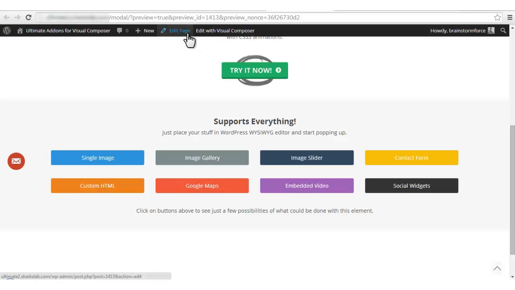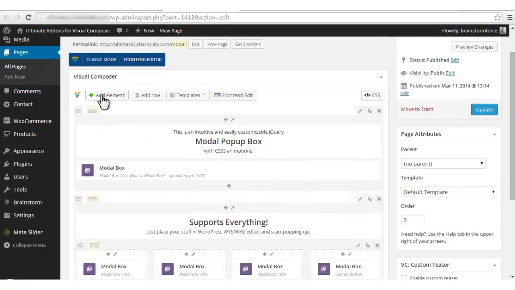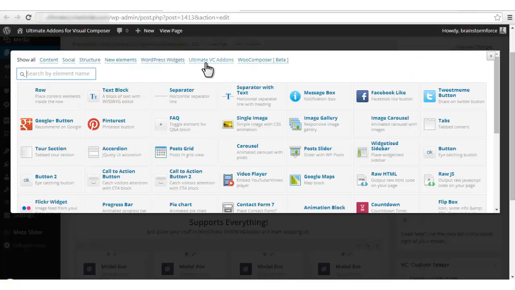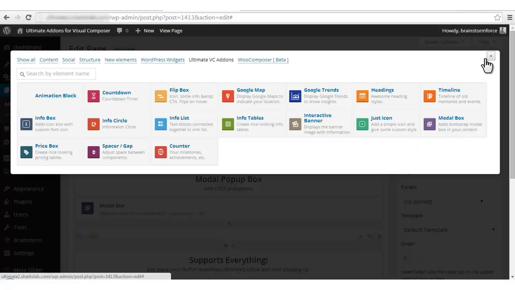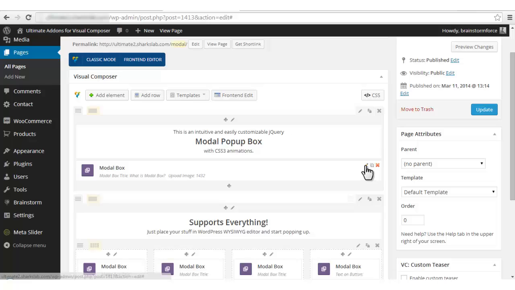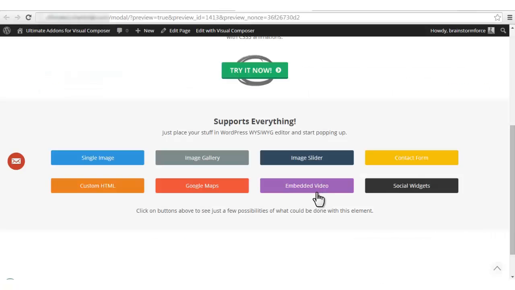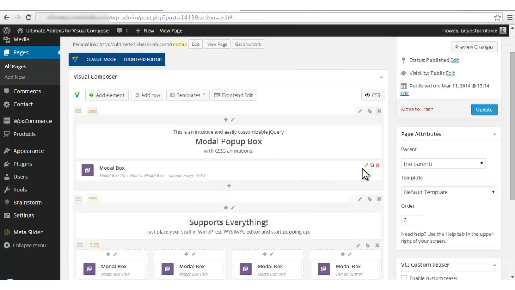So we'll now go into the back end and see what all we have done to get the modal pop-up box. You can add an element, click on Ultimate VC add-ons and choose modal pop-up box to insert one on your page. Now we'll see how to trigger pop-up using image. As you can see the image over here, I'll edit the pop-up box.